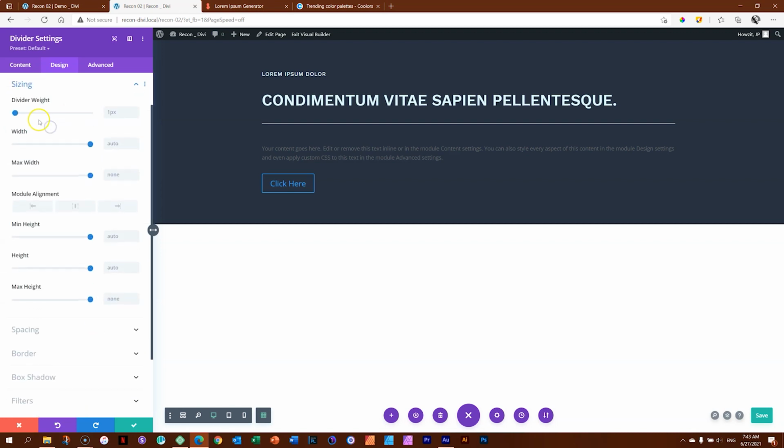Next, sizing. Go to width, and I'll reduce it, and you will see it's in percentage. If you want 100 pixels, you just type in 100 px, and that will give you 100 pixels.